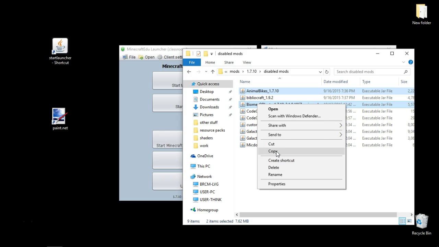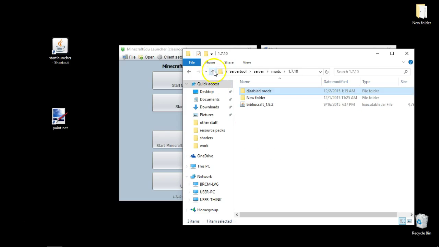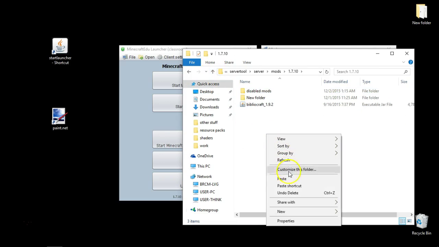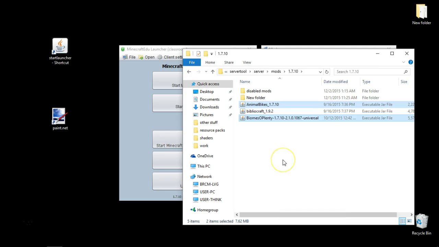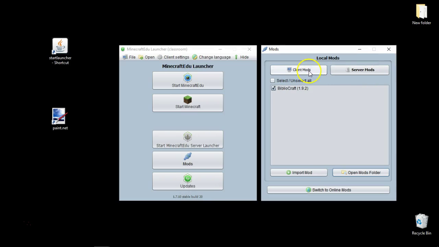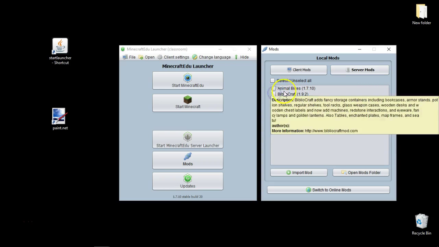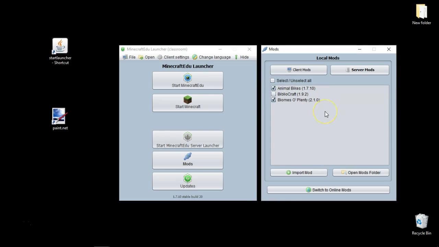We right-click to select Copy, and then we'll go back to the parent directory, right-click, select Paste. And we'll see Animal Bikes and Biomes O'Plenty appear in the folder now. We can close that, switch back to client mods, and then we'll bounce over to server mods. You can see Animal Bikes is there. And for some reason, Biomes O'Plenty's enabled itself and Animal Bikes didn't. At any rate, disable Bibliocraft and enable the other 2 mods. And at that point, we're ready to start the server.